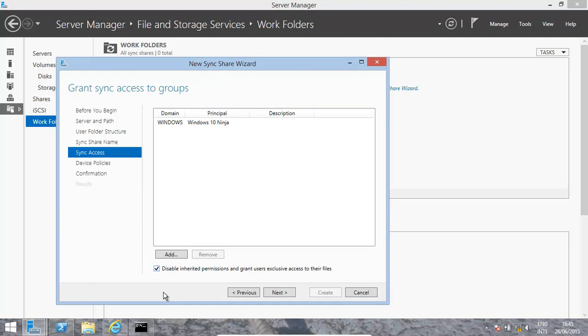there we go. Now, disable inherited permissions and grant users exclusive access to their files. If you have this ticked, then I, or anybody else as the administrator on this server, will not be able to view what your users are saving and storing in those sync folders. So untick it, then the admin can also view it.